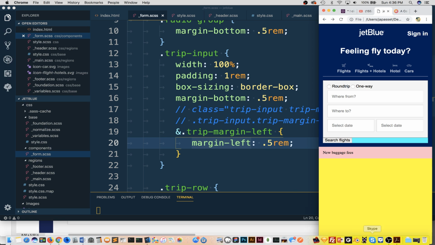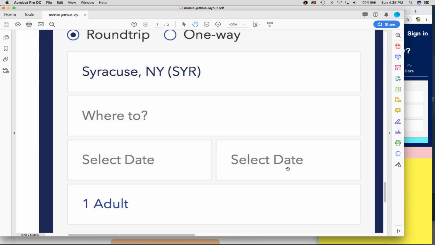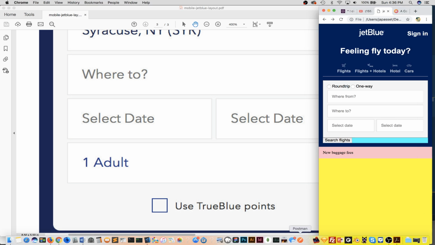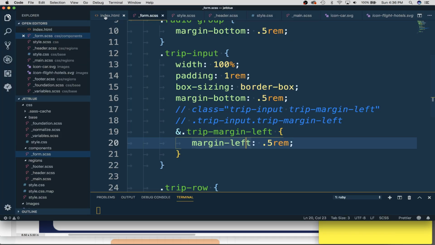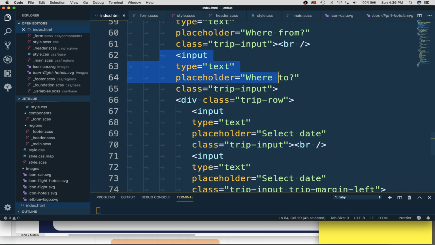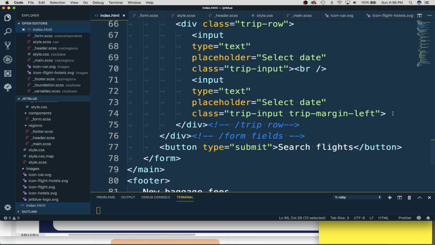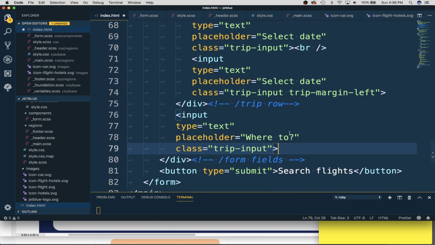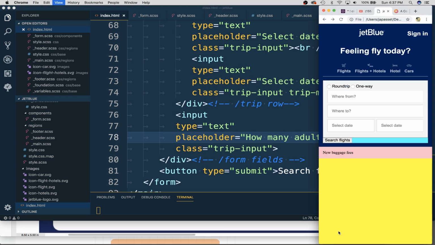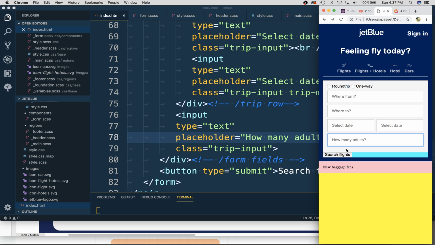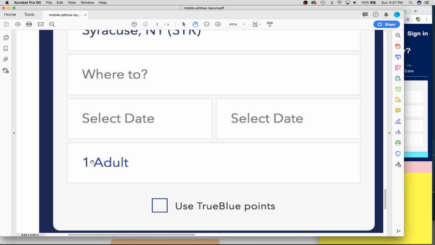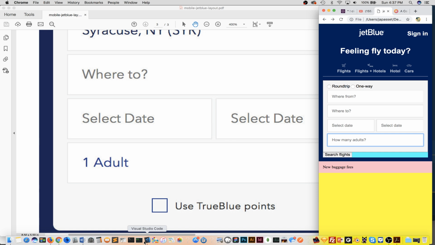Rock and roll, coming down. We got one more input field, one adult. I'm going to go back to HTML and just go back up and grab an input field about where to. And after my row, paste in how many adults. I'm not going to put one adult in. I'm going to let someone type that in. Save, refresh. But this is not going to be text. This is where you're going to have to type in one. Oh, they have one adult typed out in the input field. Never mind. So it's just going to be a text field for right now.